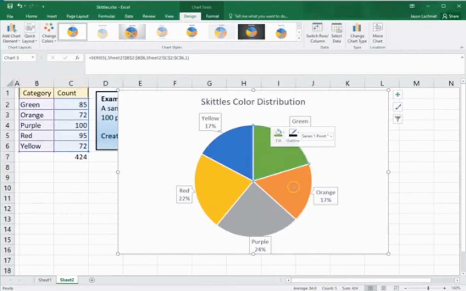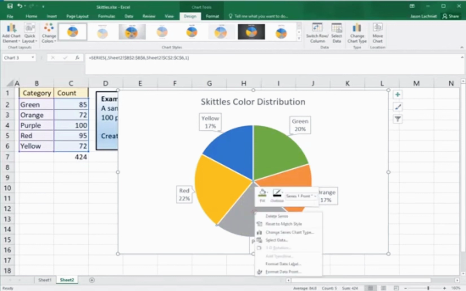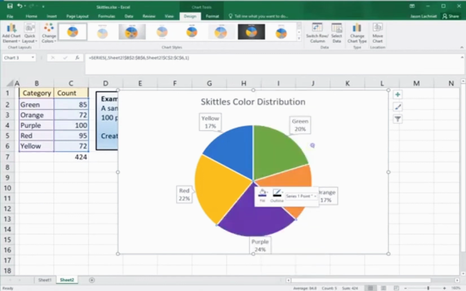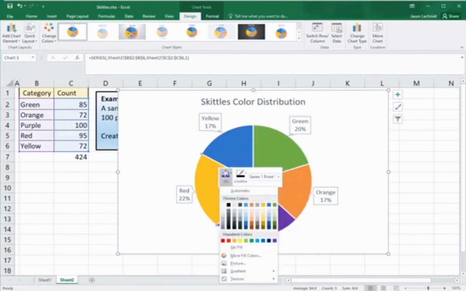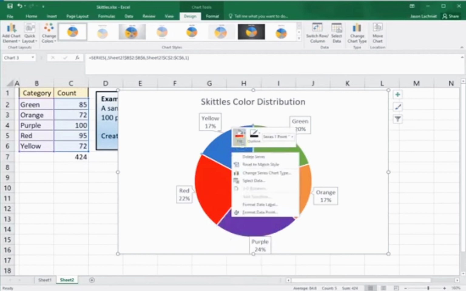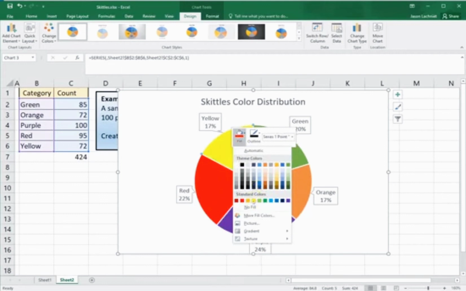We'll make the green wedge green. Now I'm left clicking again. Make sure that I've got just this orange one highlighted, and well, it just happened to already be orange, so that looks good. We'll highlight this wedge. So I've clicked on it, make sure that just that wedge is highlighted, not the whole thing. Then I right click and change the fill color to what I'm looking for. In this case, it's purple. Okay. Change this one to red. And we'll change this one to yellow.